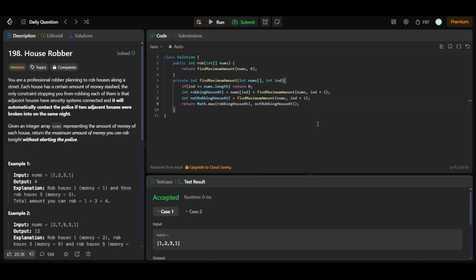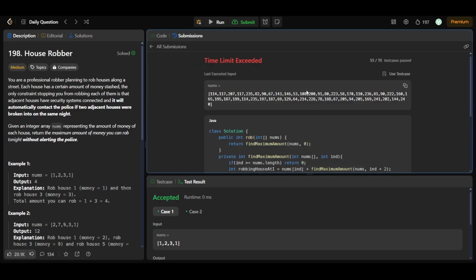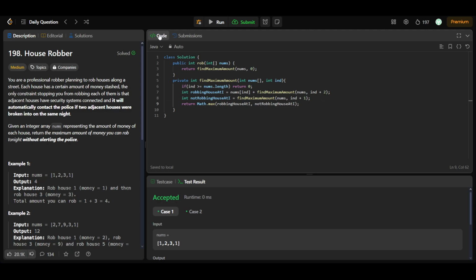and it gets accepted, but it will give us TLE if we submit it. Let me just show you. Yeah, and it gives us time limit exceeded, because obviously the test input might be a lot larger, and we are encountering overlapping subproblems.